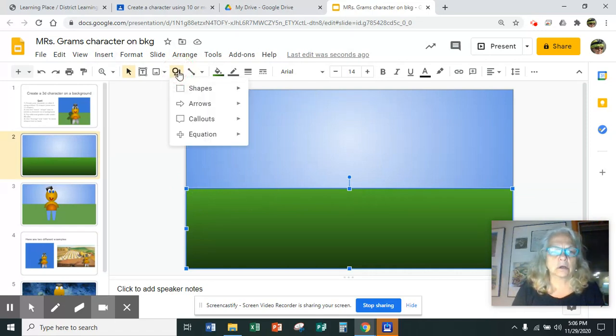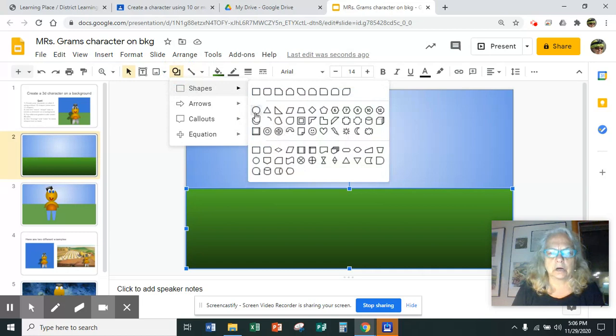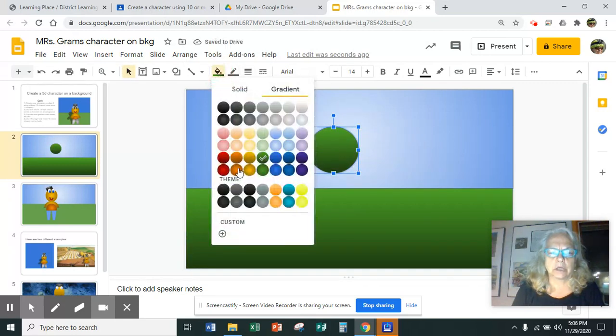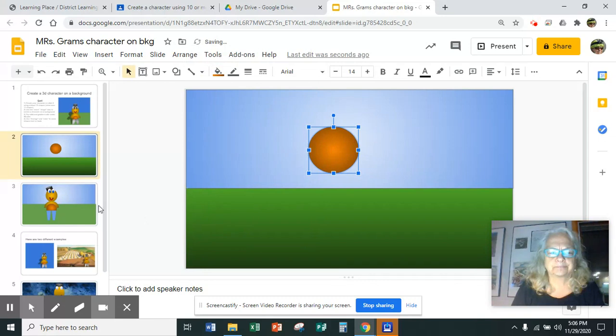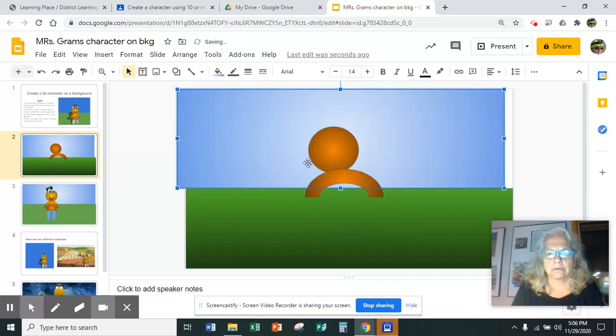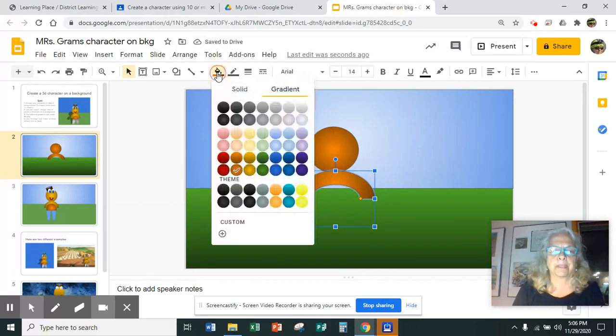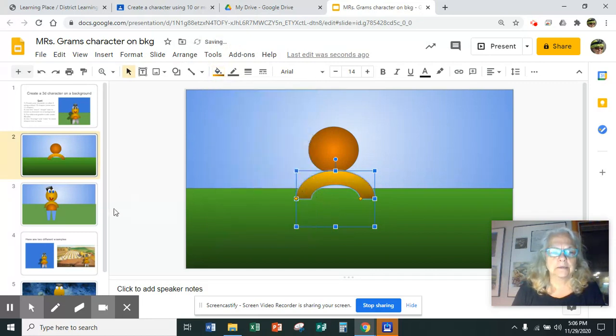All right, so now I'm just going to go with it. I'm going to add shapes. I think I'm going to start with a circle, and I touch the background, and I just stretch it out, and there's my circle. And I'm going to change the color to orange. My next shape is using this arced shape, and see I can make it bigger or smaller. I'm holding the left side of my mouse down to move the shape around. And now I'm going to change the color of that.